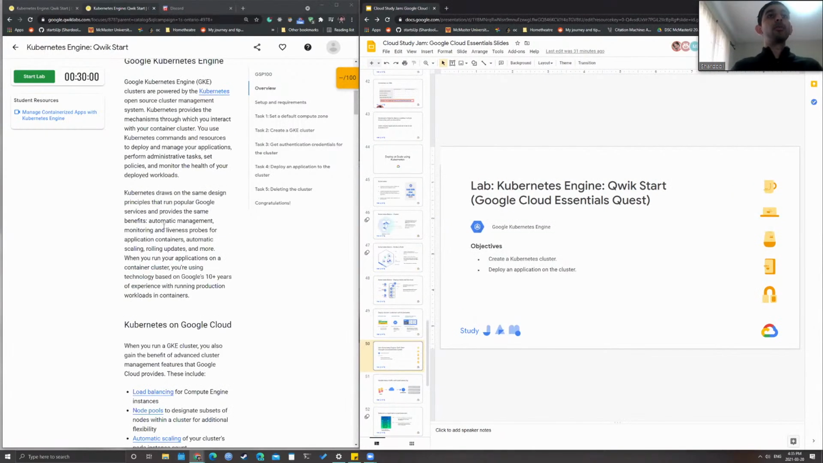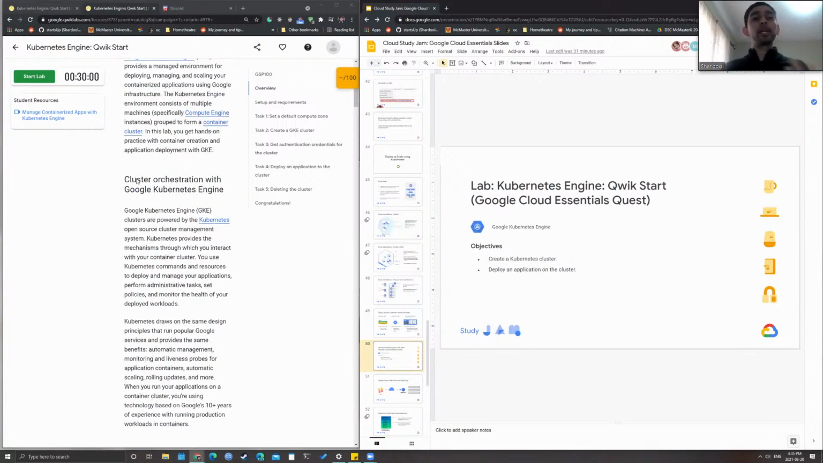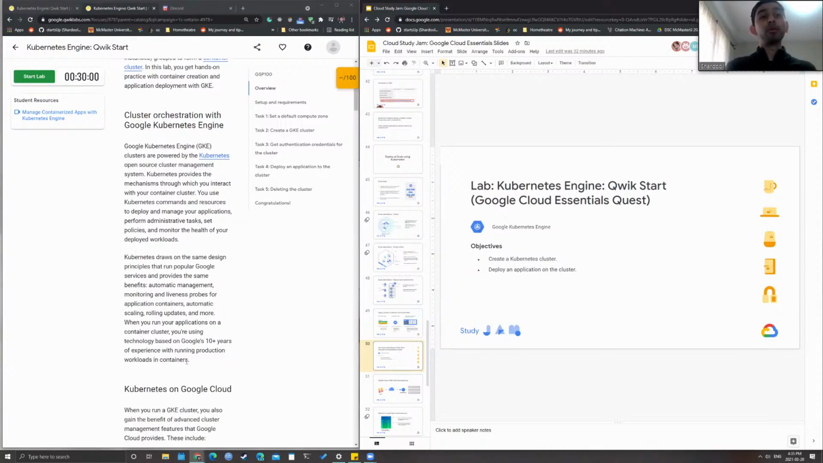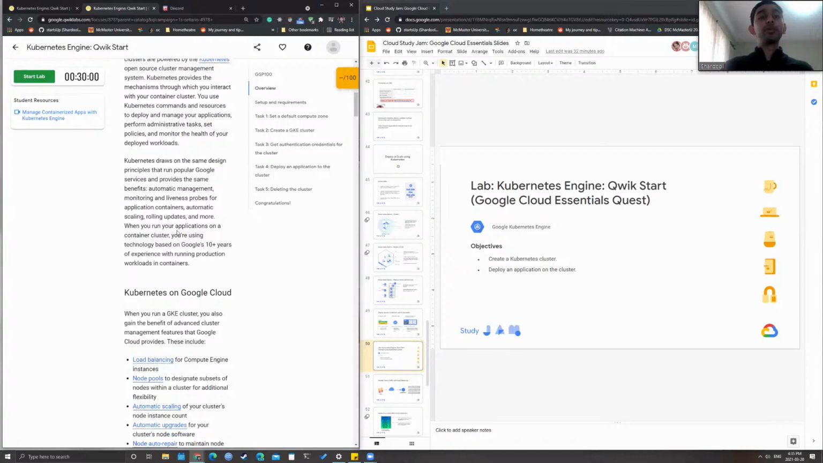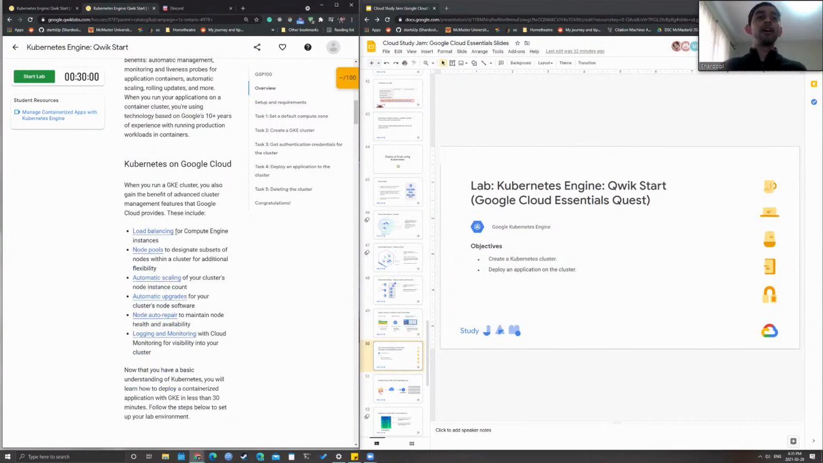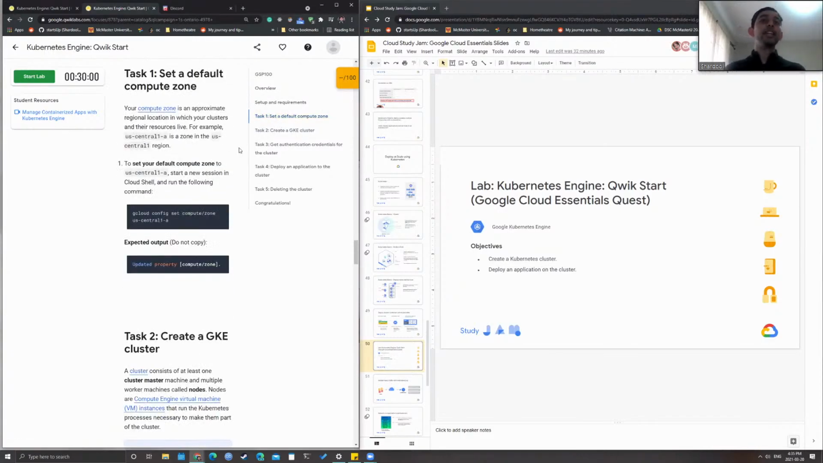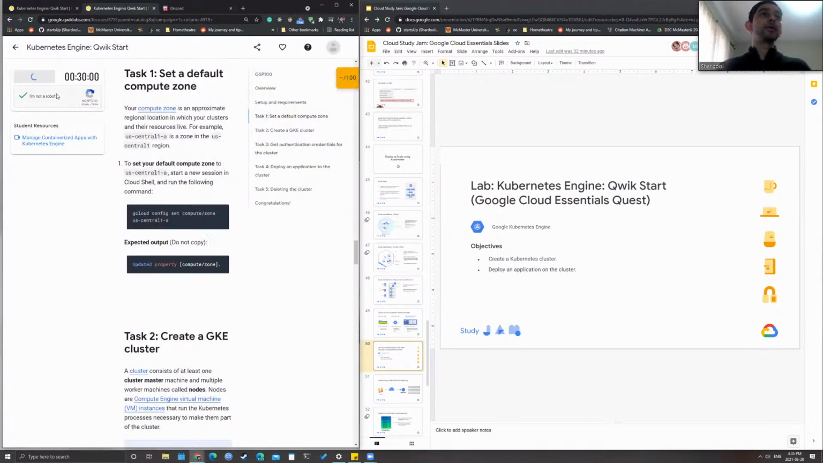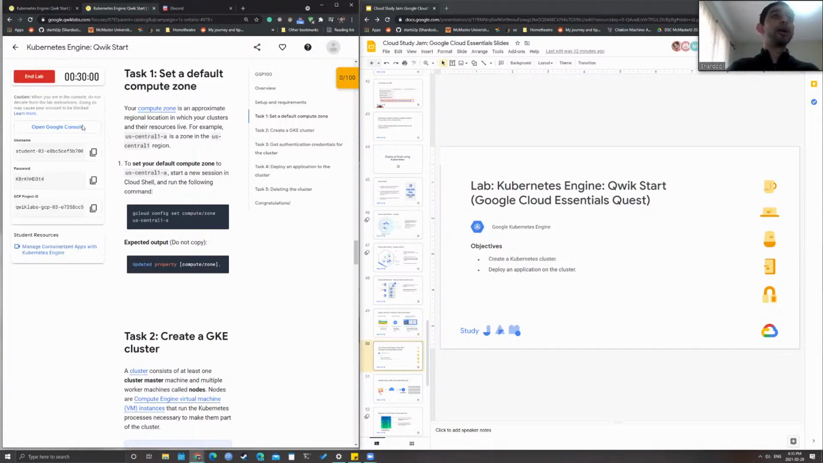Awesome. So Qwiklabs gives you a brief overview of how Kubernetes Engine works and how Google uses that service to deploy their own services. You can read up on that, but we're just going to get started with our first task because we already went over the basics. So I'll go ahead and start the lab, use my subscription, and this is going to get us an account, as you're familiar with already.